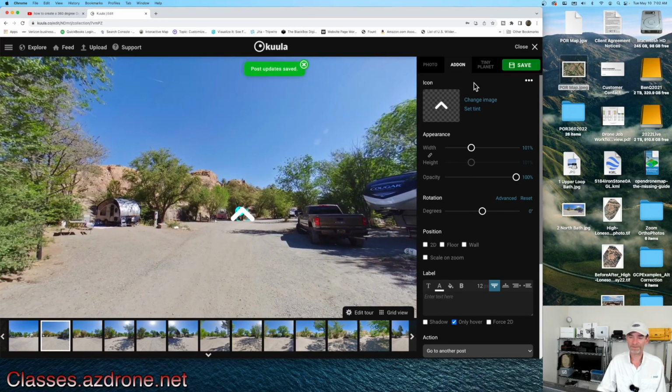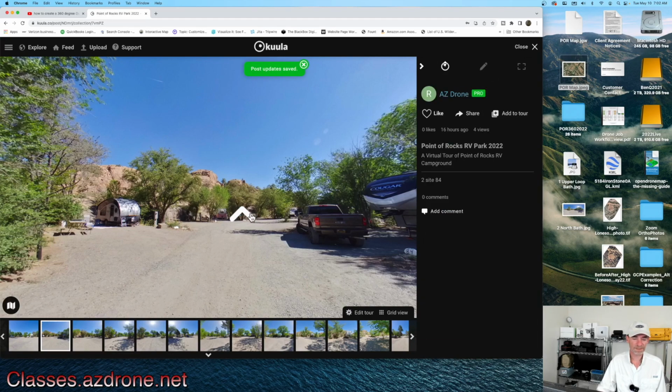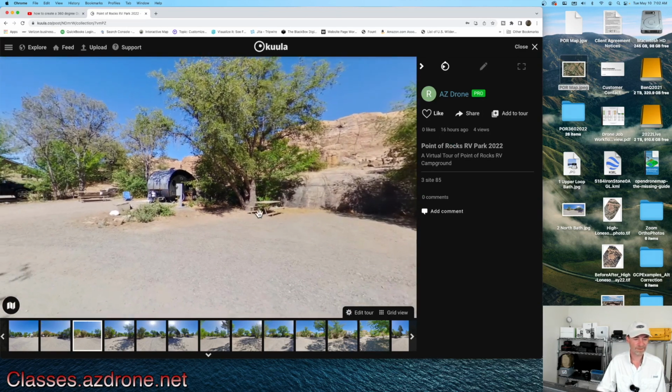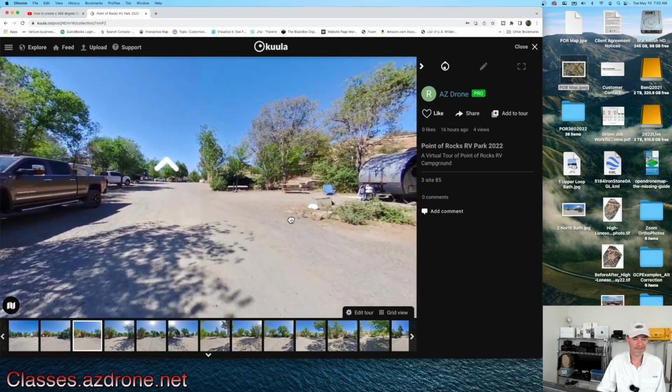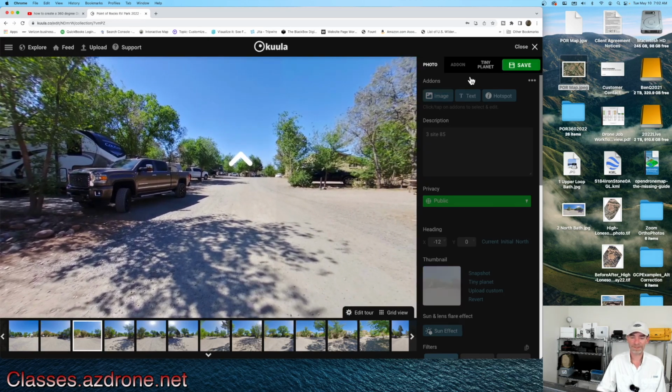I'm going to hit save. We can go through the photo tab, the add-on tab, or the tiny planet tab as well for additional features. But what I'm going to do here, hello, save button. We're going to close and we're going to move on to that next one. Now it asked us if we wanted to create a backlink, and we said yes to that backlink. And there we go. That's the backlink to the previous one.